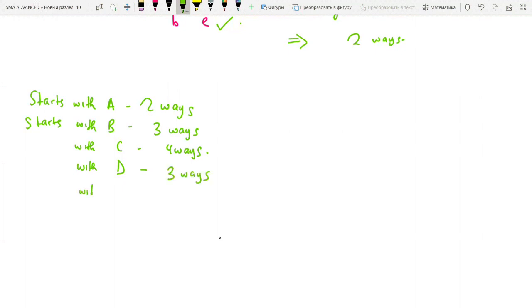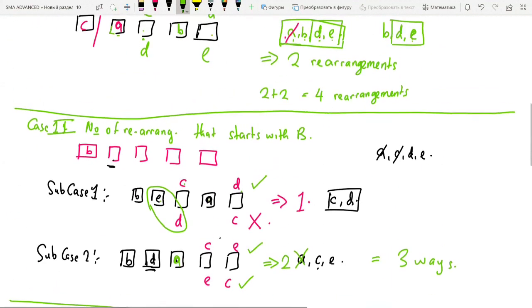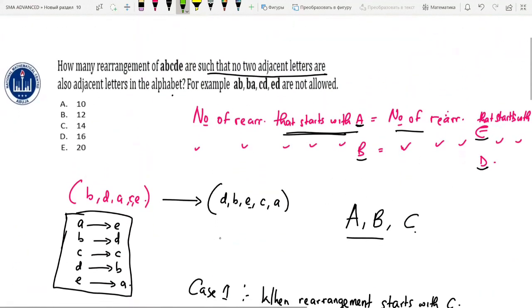And if it starts with E, it's going to have the same number of rearrangements as when it starts with A. So that will be 2 ways. So the total number of ways will be 2 plus 3 plus 4 plus 3 plus 2. That is 14 ways. So the answer to this question is 14. That gives us our option C. The answer to this question is C, 14 ways.